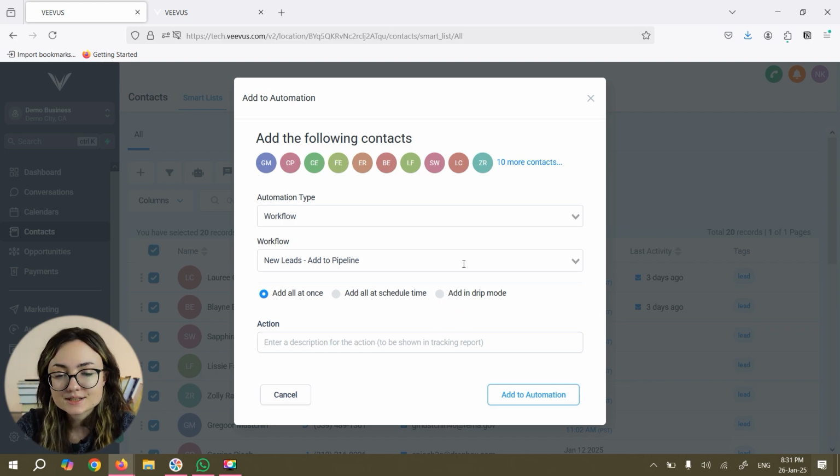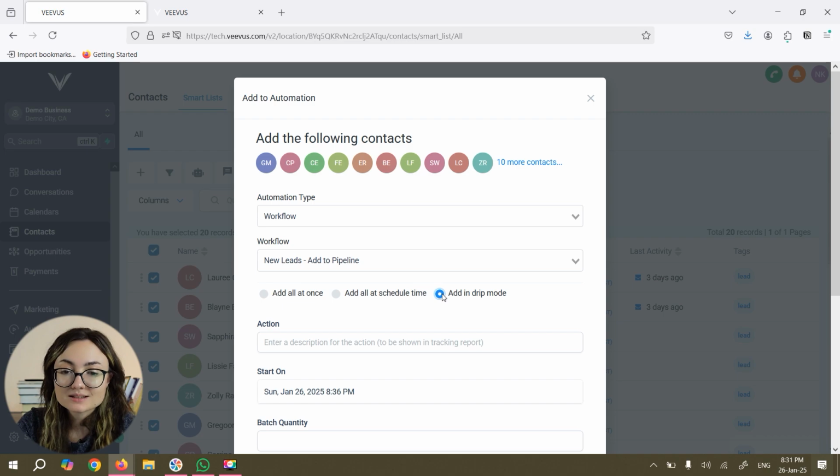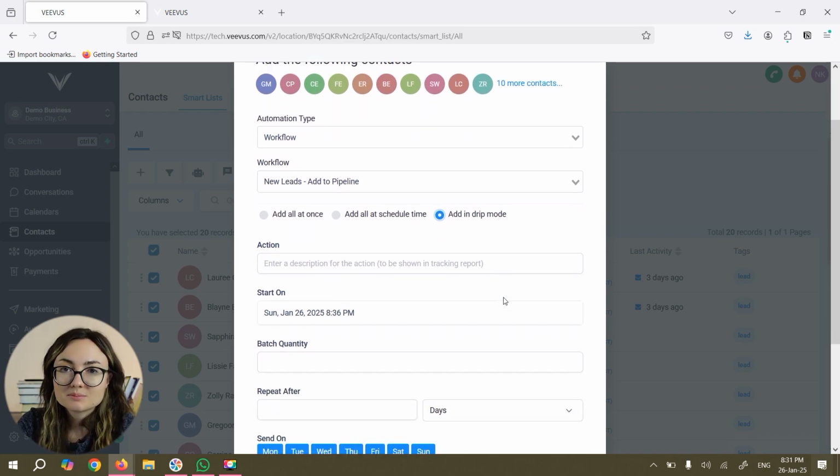For this scenario, it's really fine to use add all at once, but also you can actually use this feature to send emails to your contacts. And if you want to send emails, always use add in drip mode. What it means is that it will not send all the emails at once, because in this way, it might be considered by the email service system as spam, and you really don't want that.